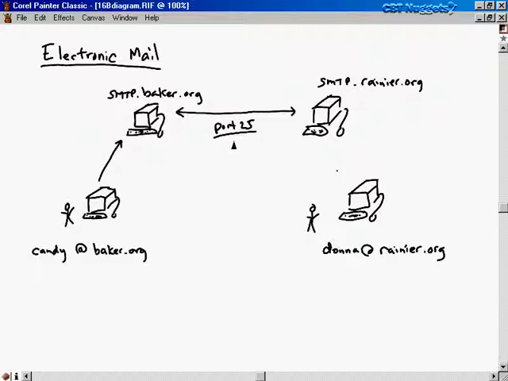Okay, so after Ranier.org acknowledges this connection, Baker.org will actually send the message. Ranier.org says, yeah, I'm listening, go ahead, send me the message. Then the mail server at Baker.org says, all right, here it comes, and sends it off to Ranier.org. Then the mail server at Ranier.org will acknowledge the receipt of the message, saying, yes, I got that message, and then this connection is closed.